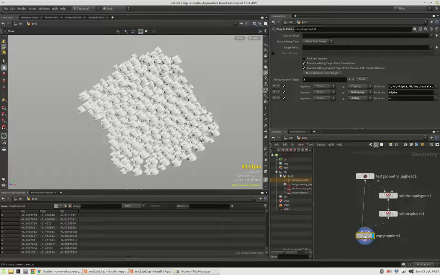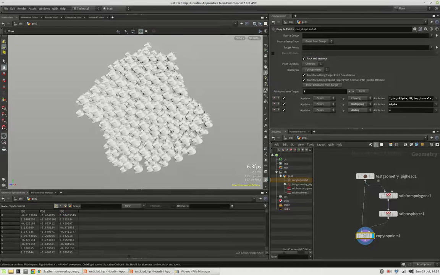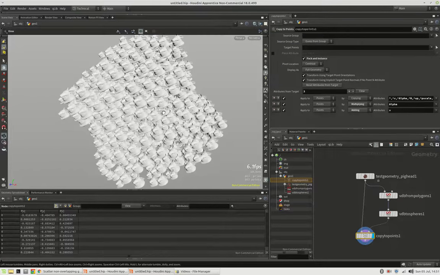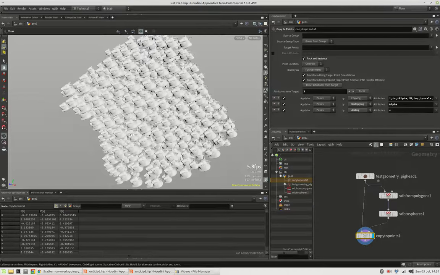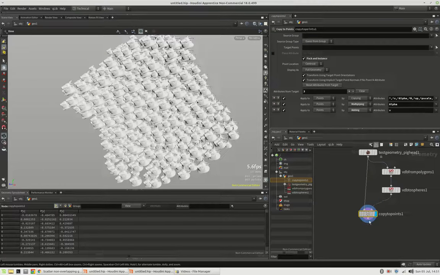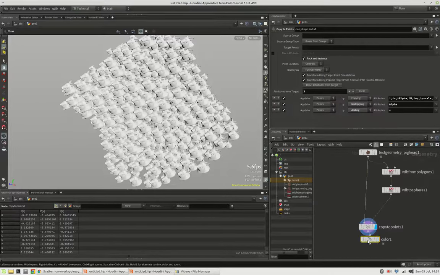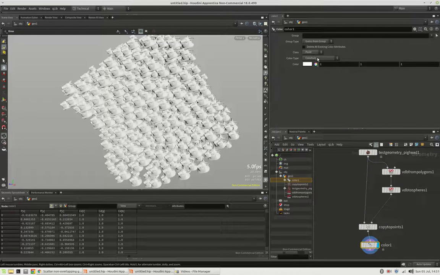Now, this is a rather heavy operation, so to make it lighter memory wise, we will pack and instance the reference geometry. And now we have lots of non-intersecting pig heads. In order to give them a random color, you would just set the color node to random.